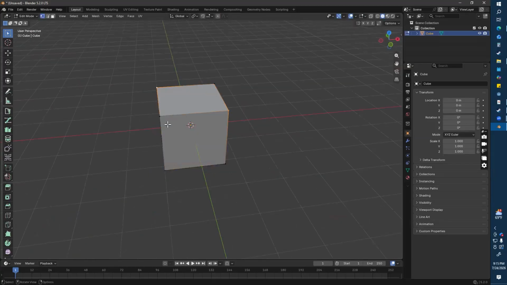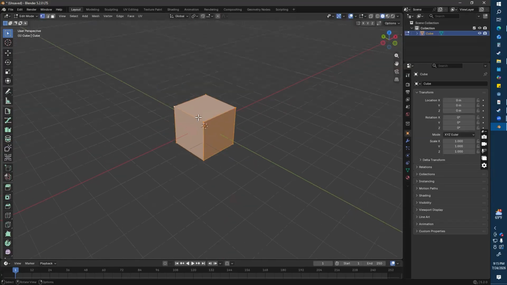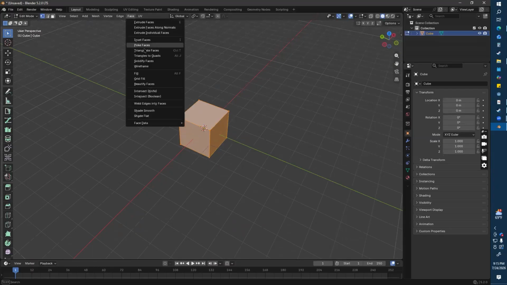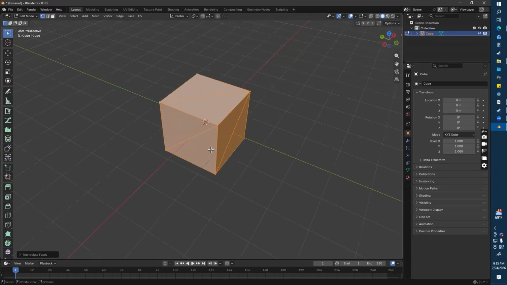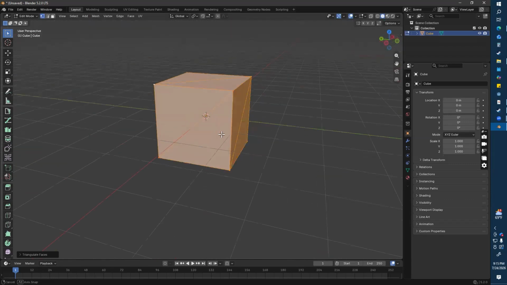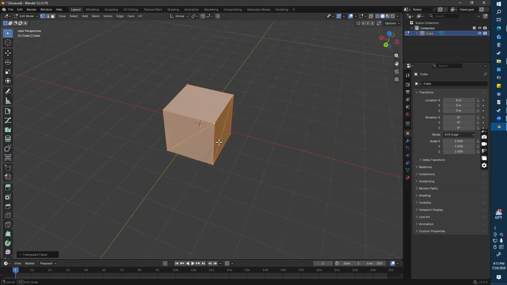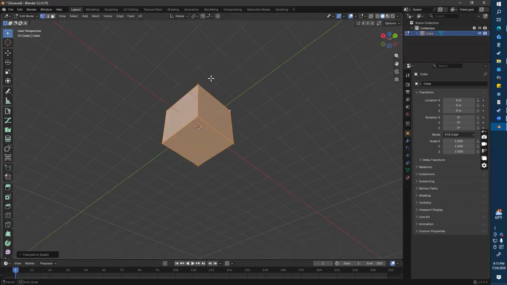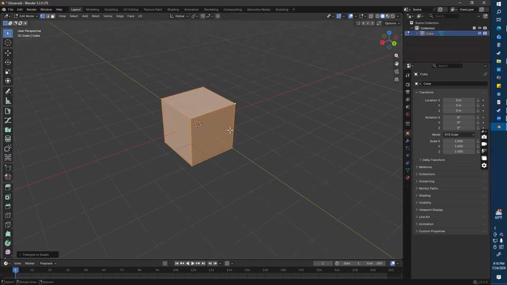No. So if you want to triangulate something, basically go here, go to face, triangulate faces. That's done. And if you want to untriangulate faces, triangles to quads. And why would I want to do that?